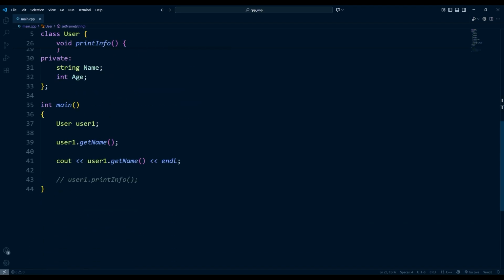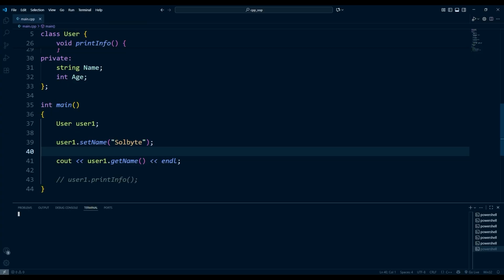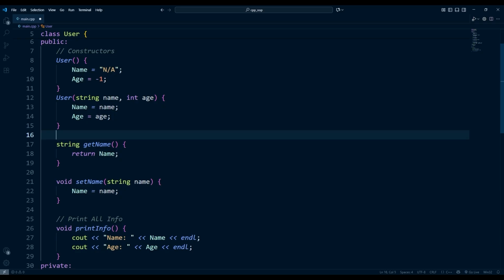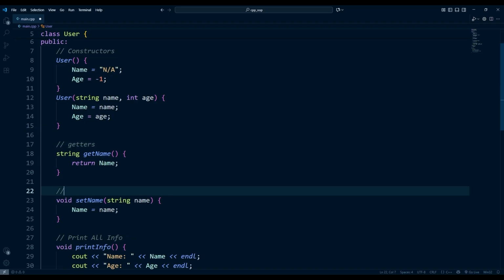So now let's go ahead and do user1 setName, and right now it's NA, so let's change it to my name, and run this code and see what we get from it. As we can see, Solbyte pops up. Perfect. And of course, usually we want to create a getter and a setter for all of our members. There will be some instances where maybe you wouldn't want to do that, but here we will do something very similar.